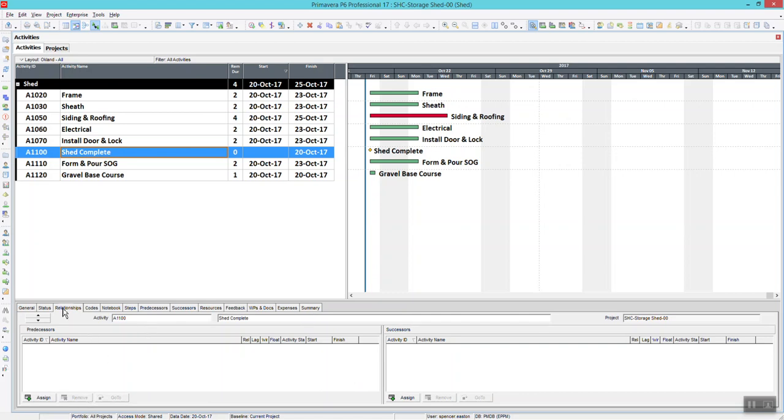It's down here in the Relationships tab. You can use the Predecessors or Successors window. Screens are now big enough that you can format a ton of information here, and you can just see both sides of logic, and then you don't have to click back and forth and be inefficient. So when you click the Assign button down here on the Predecessor side, so let's do that.